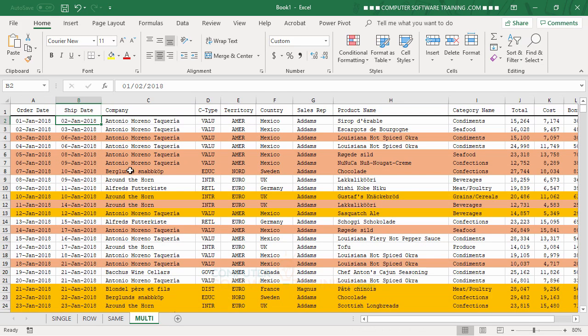So if I went to, let's say, the ship date here, and I were to type in something like 1/9/2018, right? Hit the enter key. That's going to obviously be more than 3 days, and so there we go.